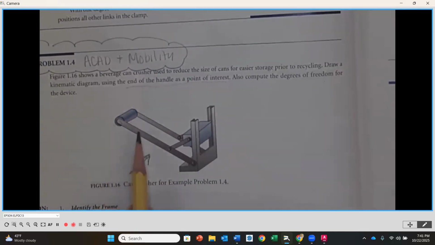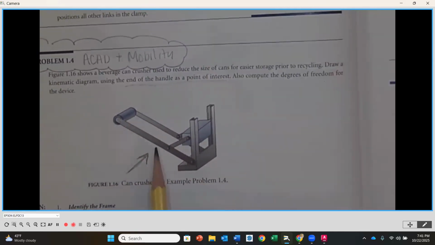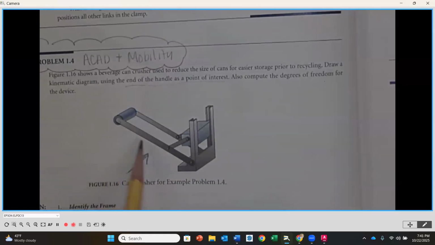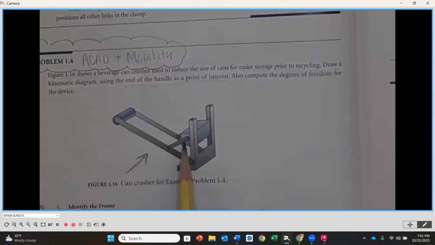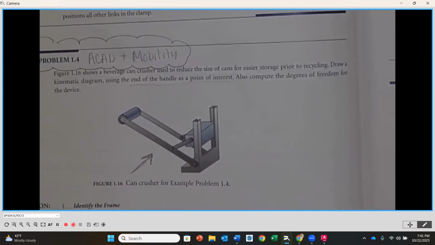Now, where you want to look at this is from the side view. So yes, the handle has two links, if you would, but we're going to just look at it in one view. So there's going to be one handle, one connecting rod, one block or slider going up and down, and then the frame connections. Now, as we look here, we want to look at the operation.